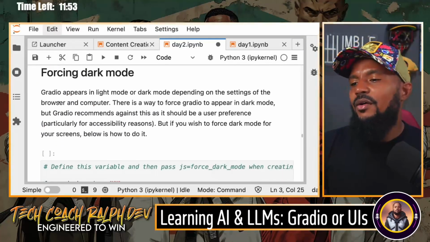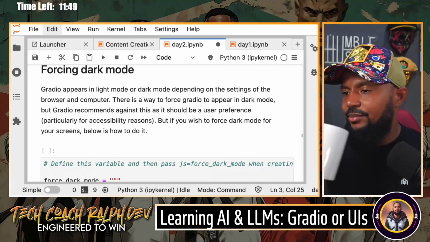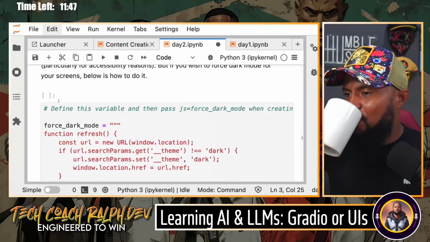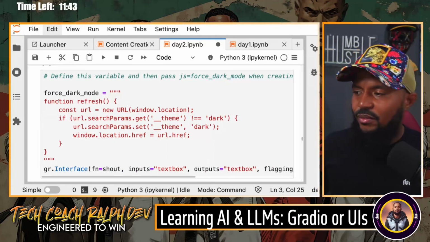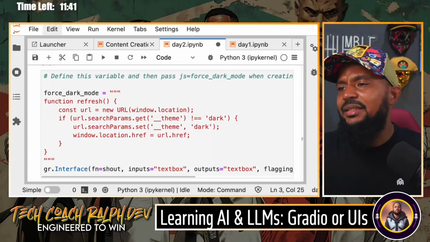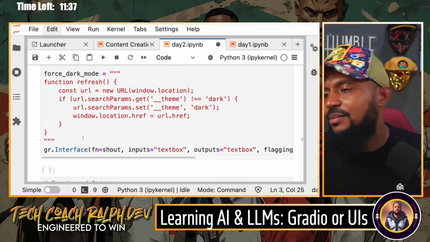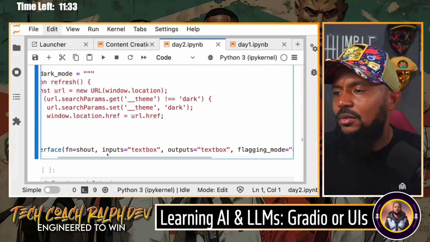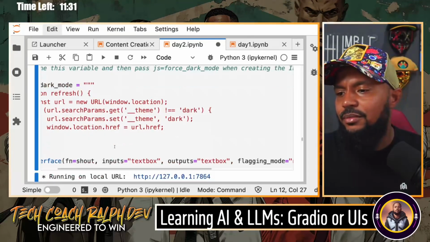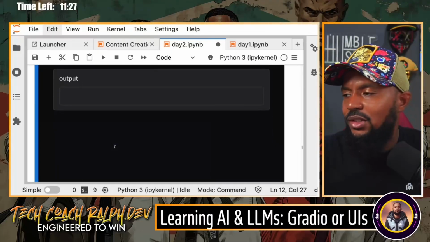Okay. Forcing dark mode. Gradio appears in light mode or dark mode depending on the system settings, and you can do this to force dark mode. I'm not going to do it. All right, I'll do it. Let's see. Okay, there it goes. No, I'm not overly concerned with that.